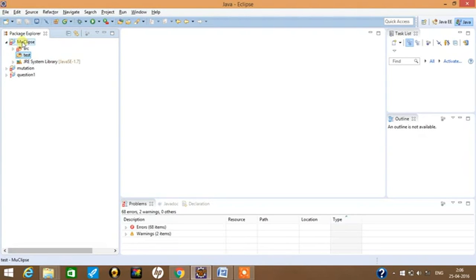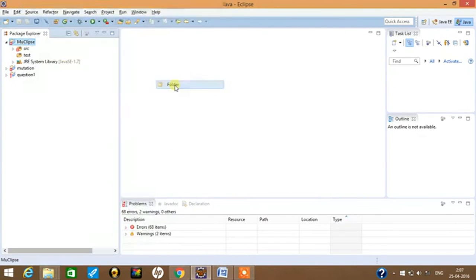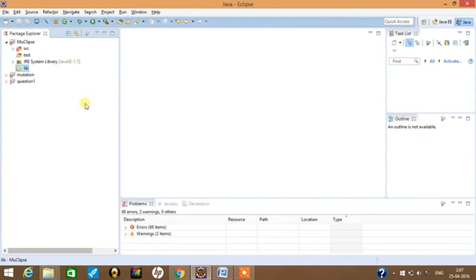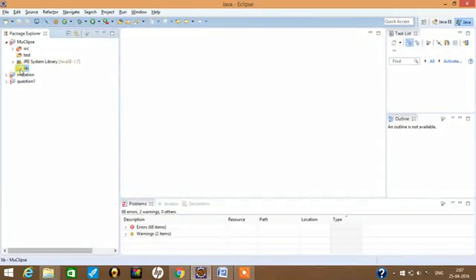After that, create one simple folder. To create a simple folder, right click on the Eclipse project name, go to New and go to Folder. Give this folder the name lib. We will use this folder to store our extended OJ jar file which we have already downloaded. To store the extended OJ jar file, first of all copy that jar file and paste it into the lib folder.